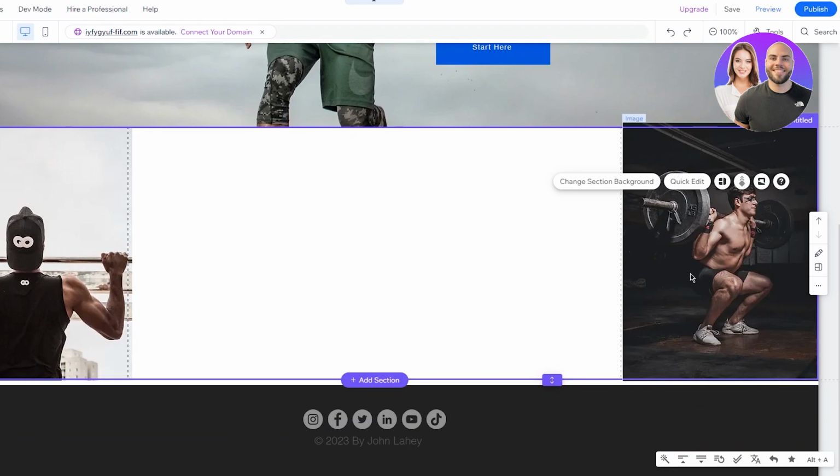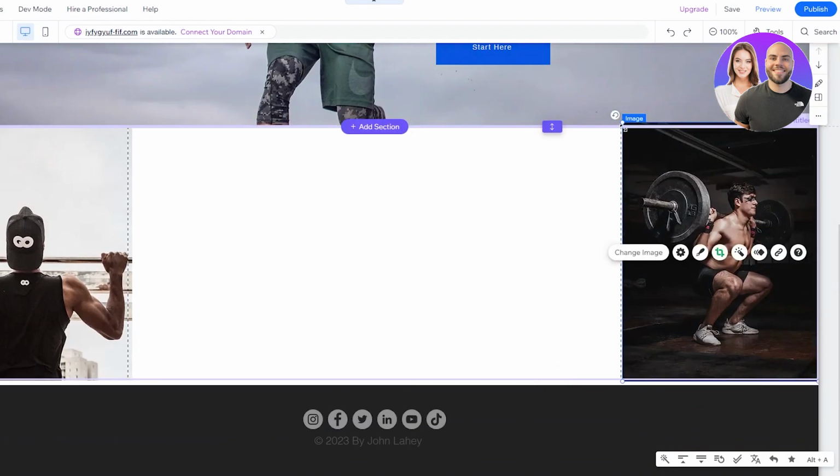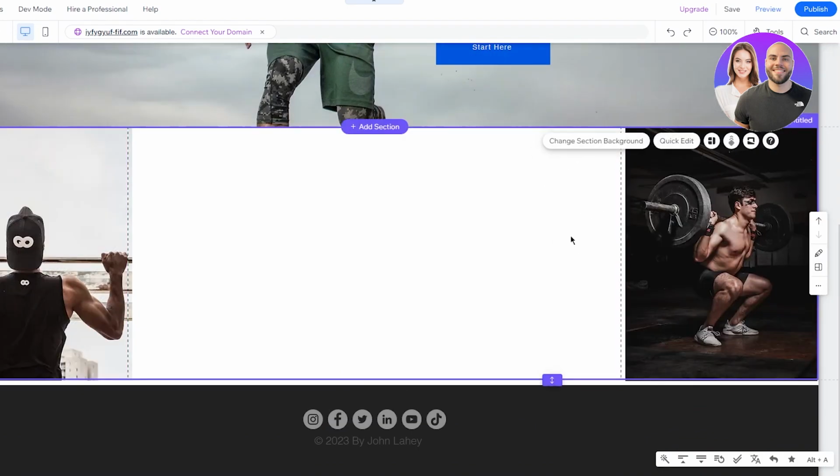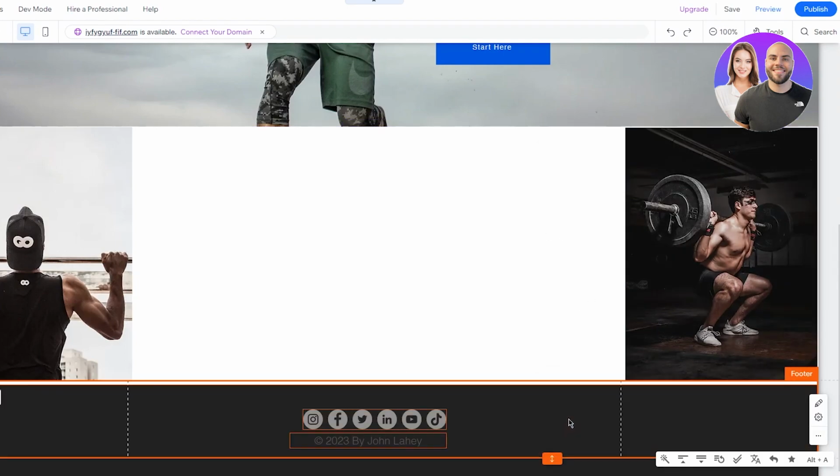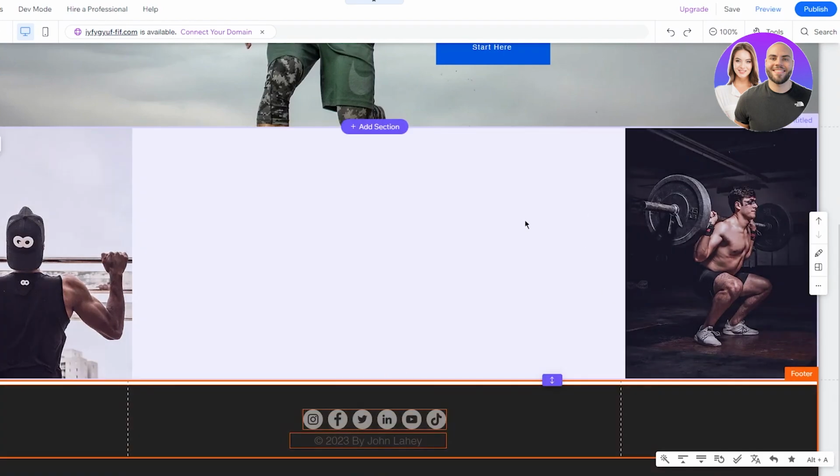So there you have it. Your image has been cropped. And again, just fit it in. There we go. So that looks much nicer. It looks much neater. And yeah, I like the look of that.